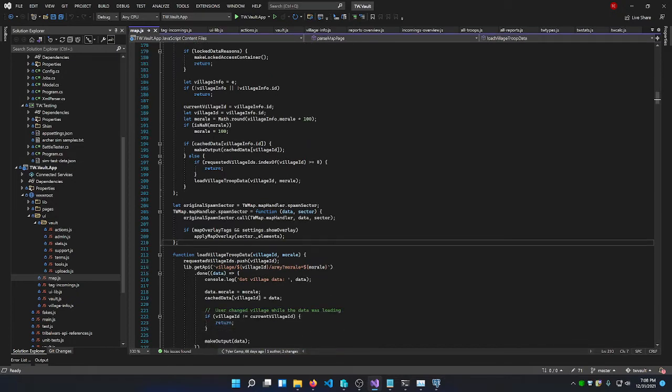Spawn sector, right. Whenever you're panning around the map and the map reloads new data, it clears out the old HTML, so I'd have to reapply it.